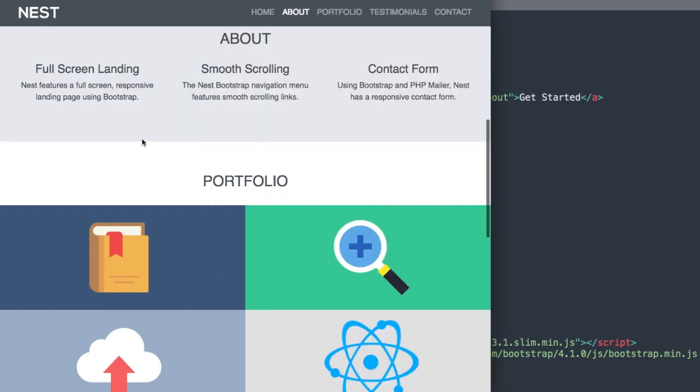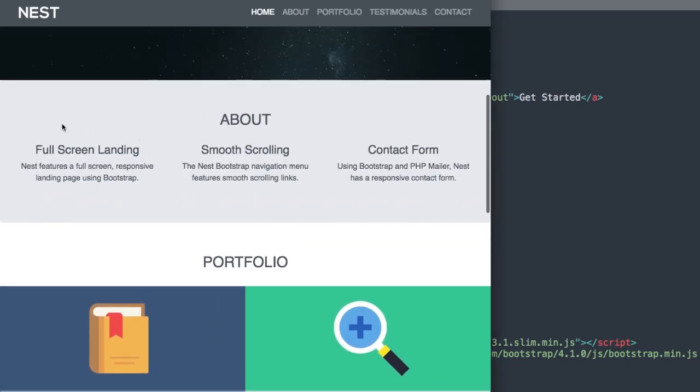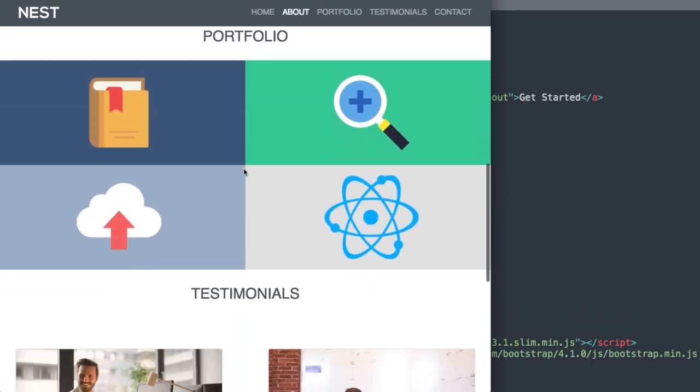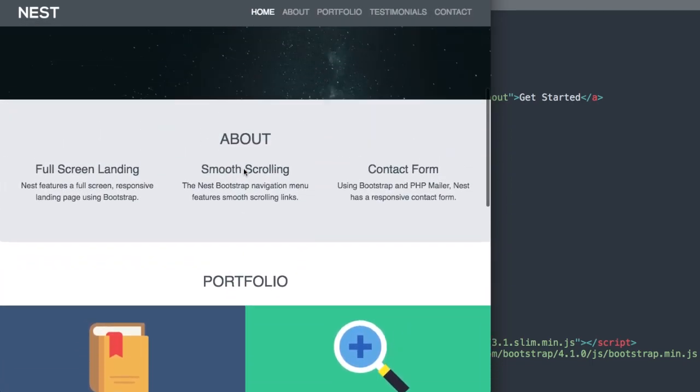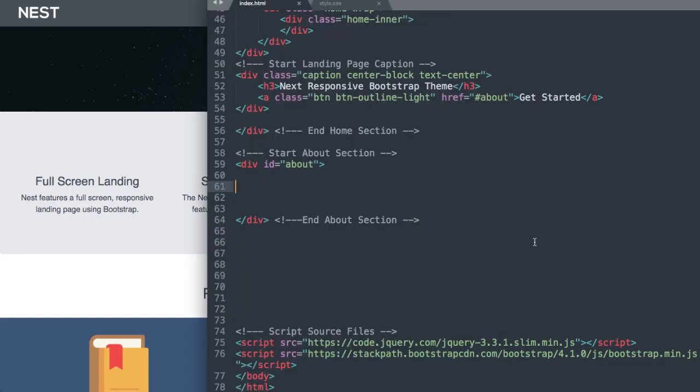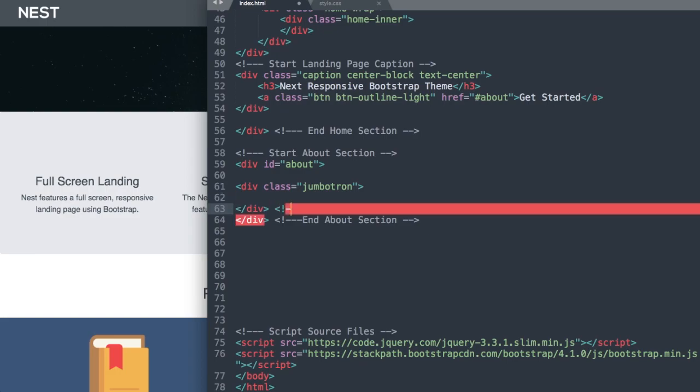Okay, so we're going to write a div class jumbotron, which will form the gray section that we're seeing here. And then we'll add the content inside of it. So div class jumbotron, and then we'll want to close out the div for our Jumbotron, and I'm also going to create a note here saying this is the end of the Jumbotron.